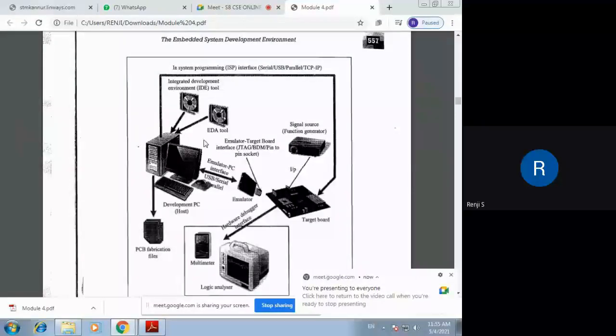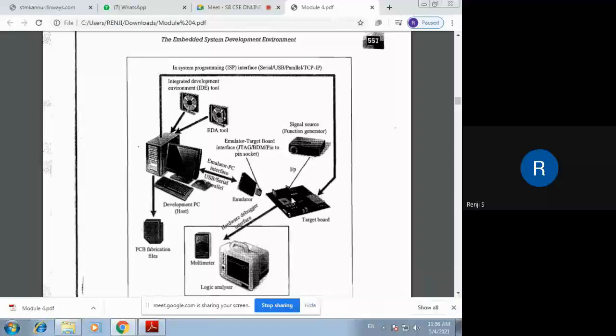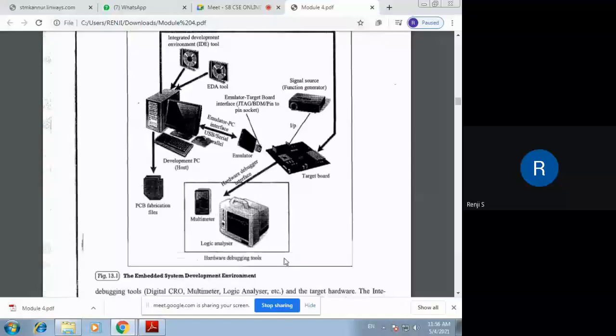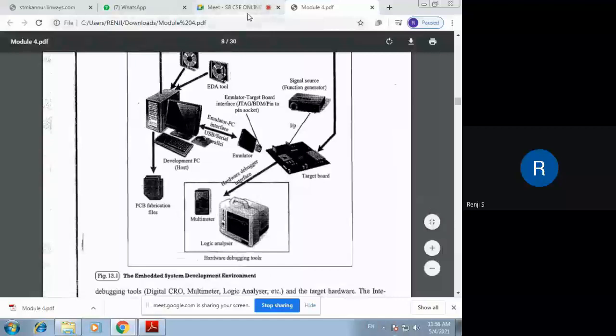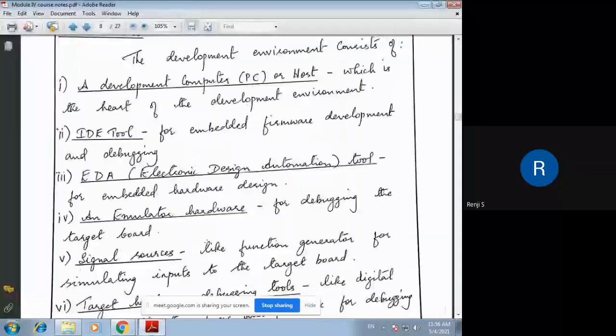So this was the first component, the development PC or the host. Then you have the IDE, second component. Third component was EDA. Then you have the emulator for debugging the target hardware. This is the target hardware. Then you have a function generator for giving input signals to the target hardware. And there is a set of equipments for debugging the target hardware. Either you can use multimeter or logic analyzer, or CROs can be used for debugging the target hardware. So these are the components that make up the IDE.